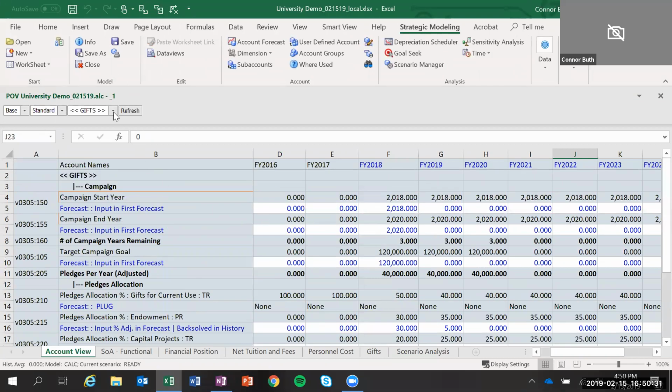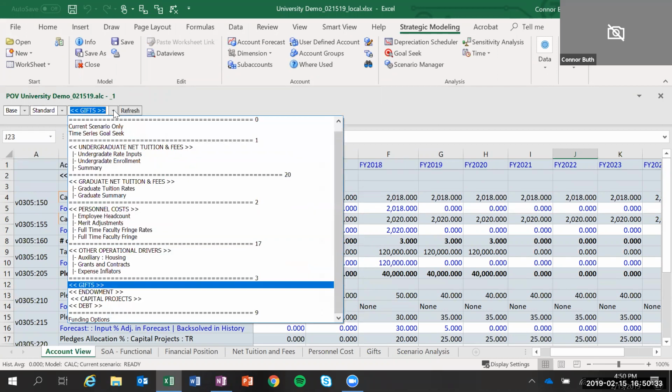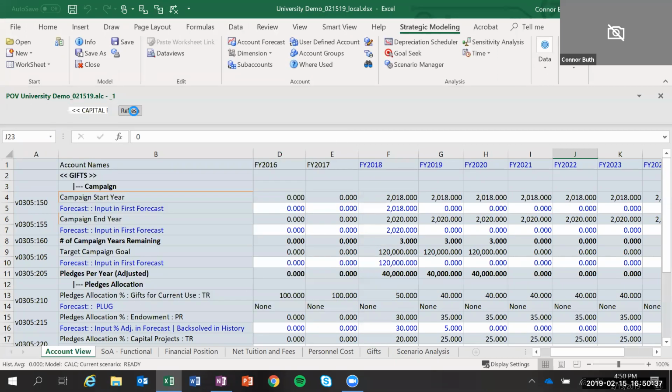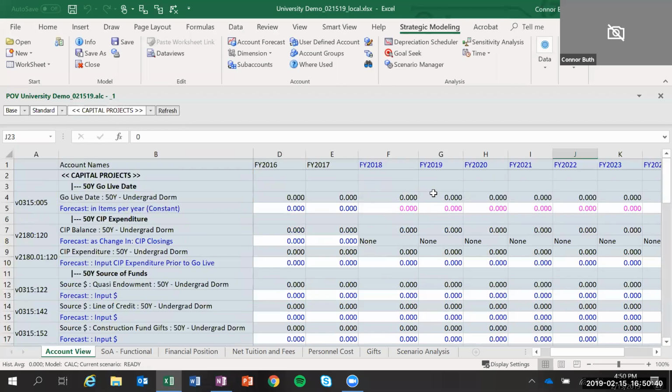Now, the last section that I want to show you as far as key operational modeling is capital projects. The capital projects we typically model out by useful life buckets. So more often than not, universities will have 4 or 5 useful life buckets that they'll model out capital projects in. Here you see 50 years for actual buildings or major renovations.